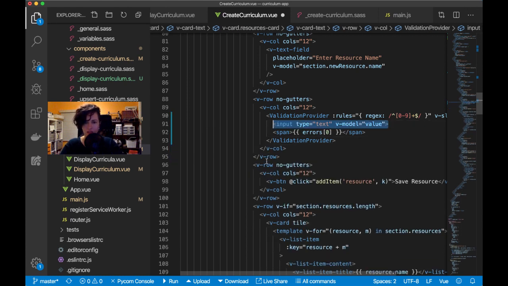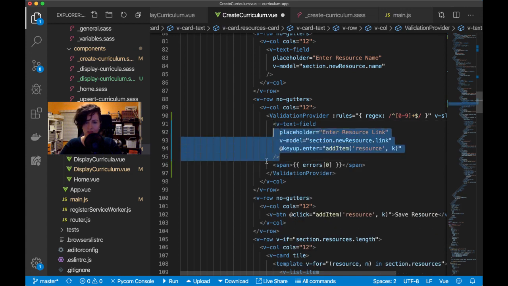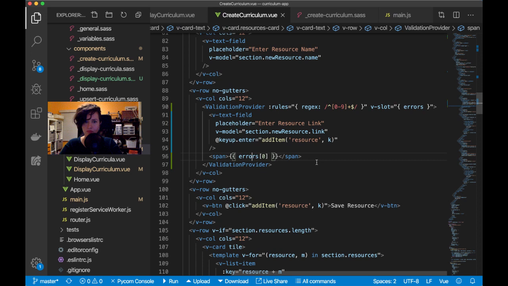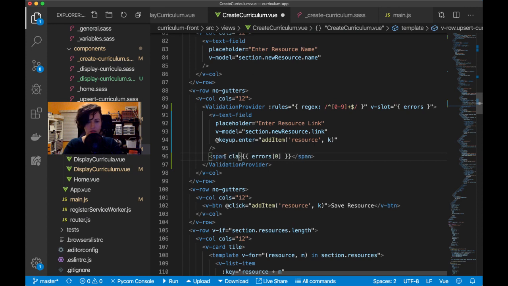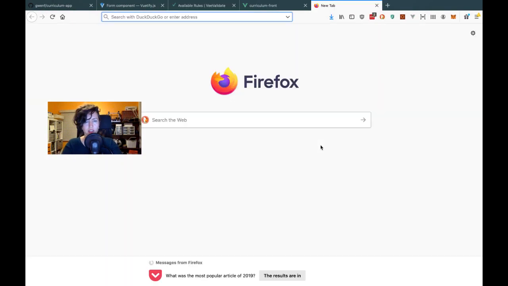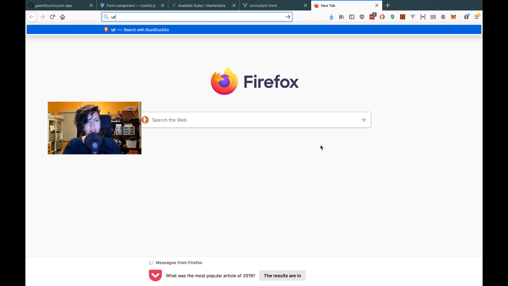Alright. And okay, so I have errors. What was that class? Oh, error text. I'll go ahead and do that. So give it the right error class. And then regex, I need to change this to correctly match a URL. So I'm going to look for URL matching regex.